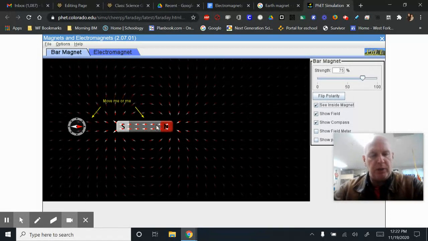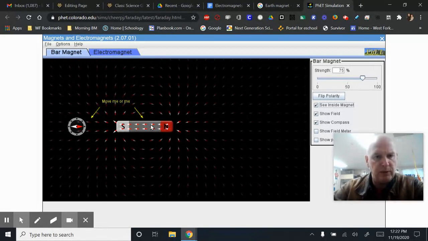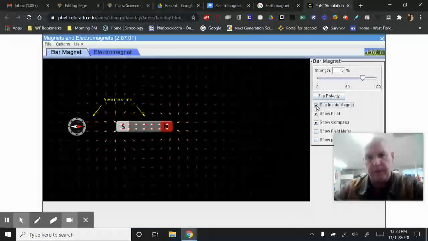Remember, an object is not attracted to a magnet, or not magnetic, if it does not have domains that are aligned. So those little pluses and minuses, or those north and souths in there, are not going to be aligned. So you can see that by hitting that button right there.